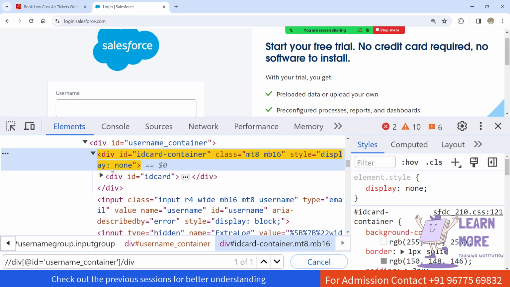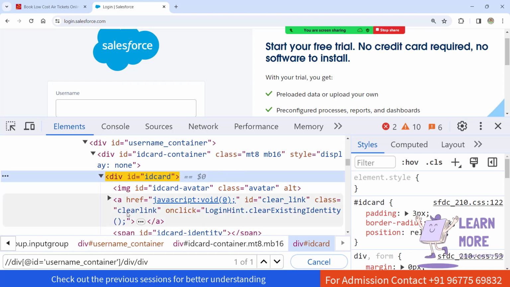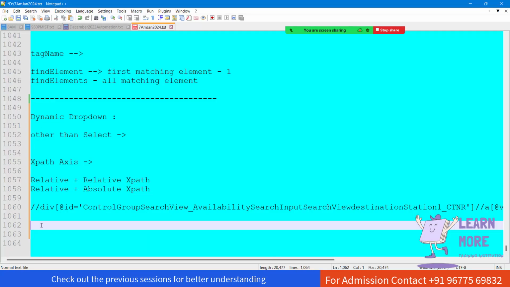Even inside the div, if I need to traverse to the other div, I can say single slash div. And if I need to traverse to this a tag, I can say single slash a. That is what is meant by absolute XPath: we always traverse from head to tail, node by node. Here we create the first node and then traverse node by node. You can also use relative plus absolute XPath and handle the situation.